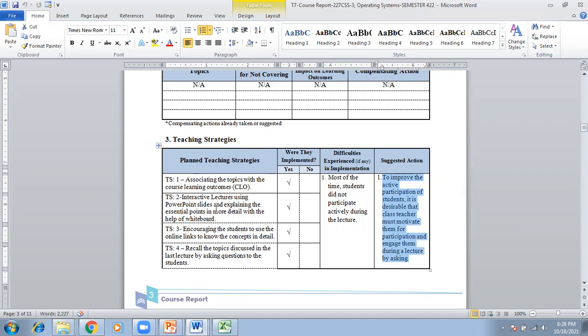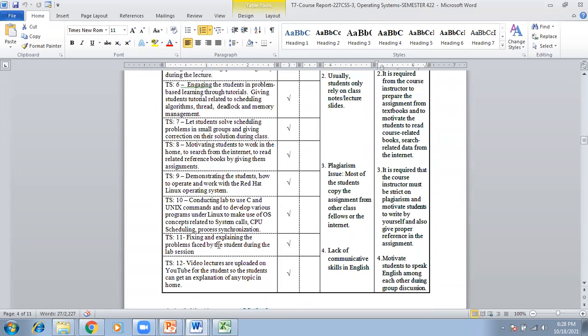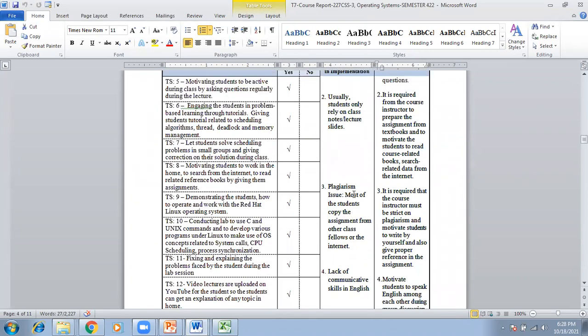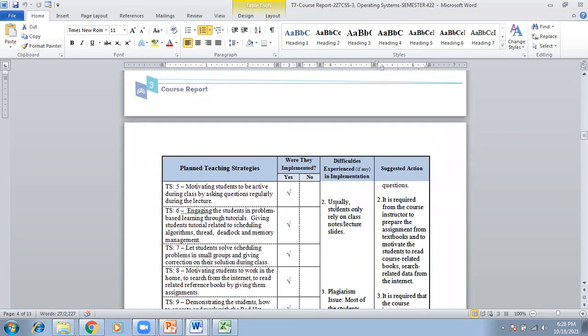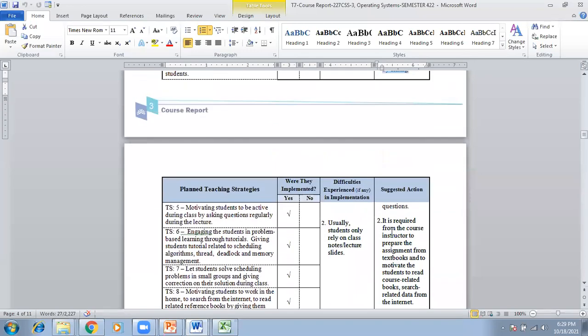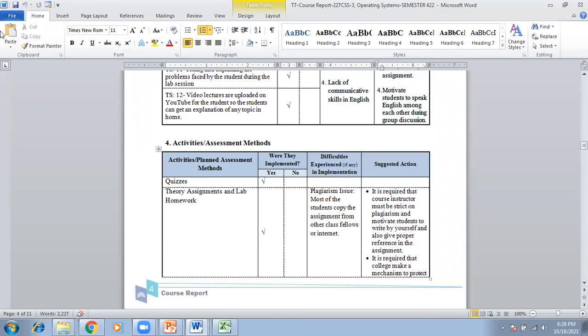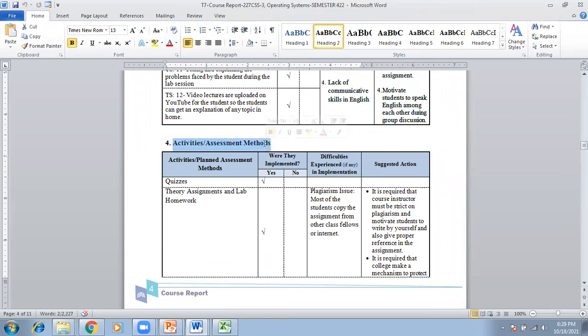So for all the teaching strategies which were mentioned in the course specification, we need to mention here. And we have to write whether these strategies were implemented or not. So you can see here that almost 12 teaching strategies are given, and it is also mentioned here the almost four difficulties faced by the teacher, and then the course instructor has mentioned the four suggested actions to overcome these difficulties. Number four, you have to mention in section B, that is activities or assessment methods.